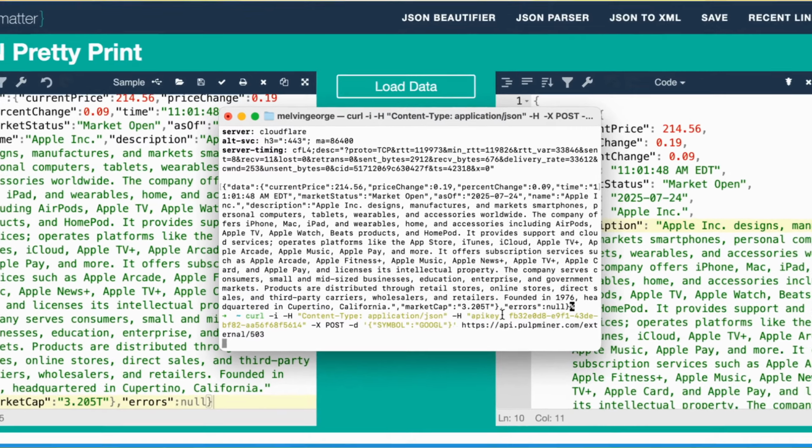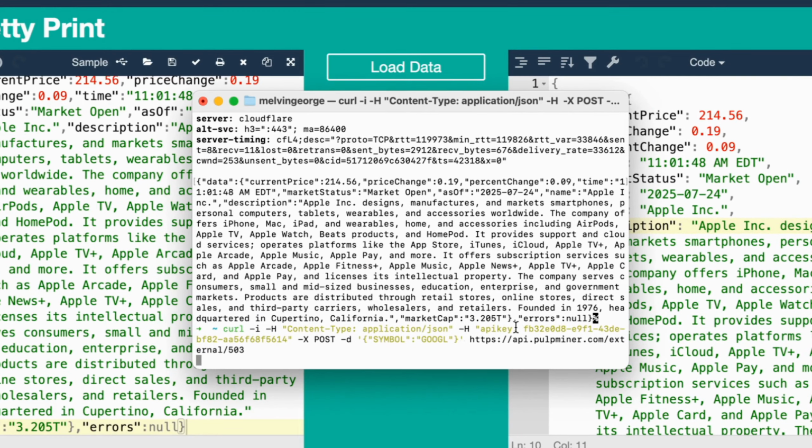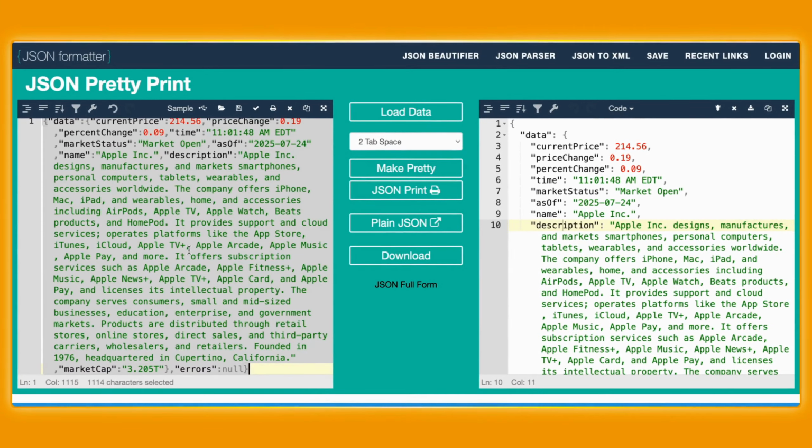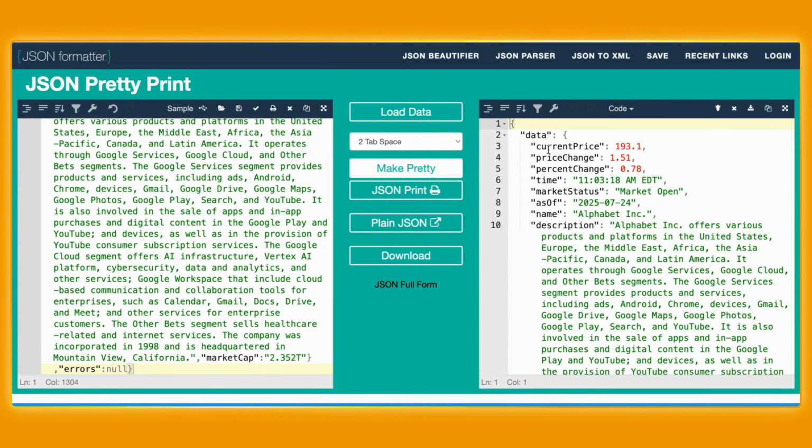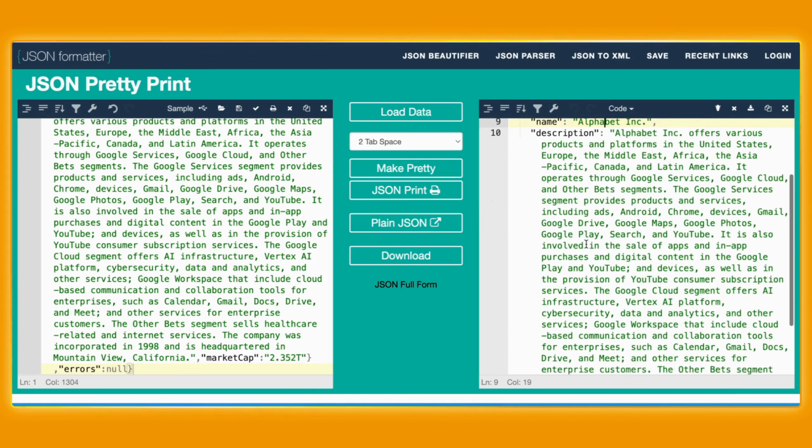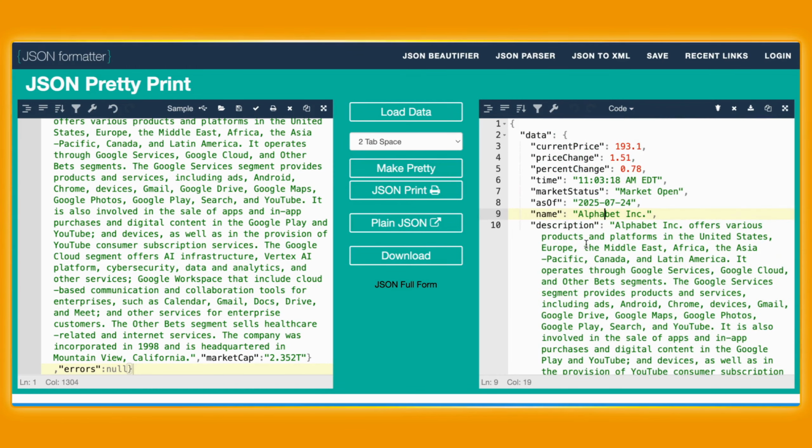We can use the same code with a different symbol. Let's try with Google, which is Google. And now, let's look at the data in a more visually appealing way. As we can see, we also get the JSON for this, but the name is now Alphabet. This shows that the data and format are correct and match what we gave earlier.